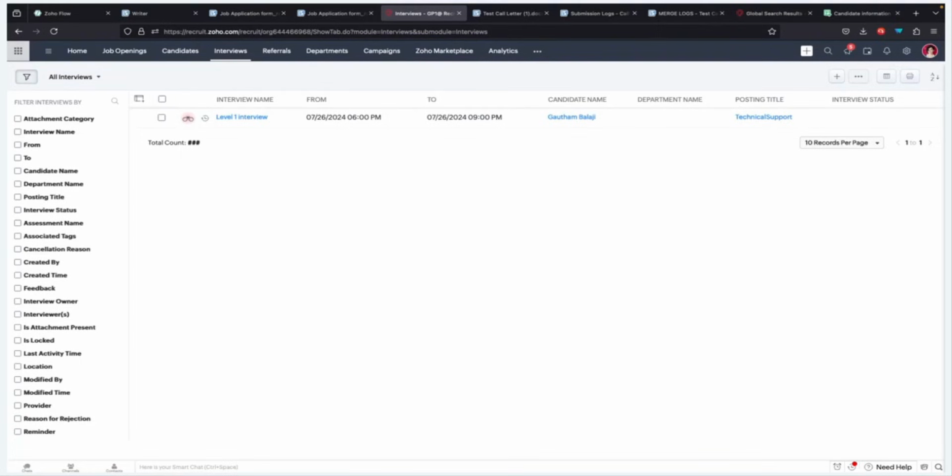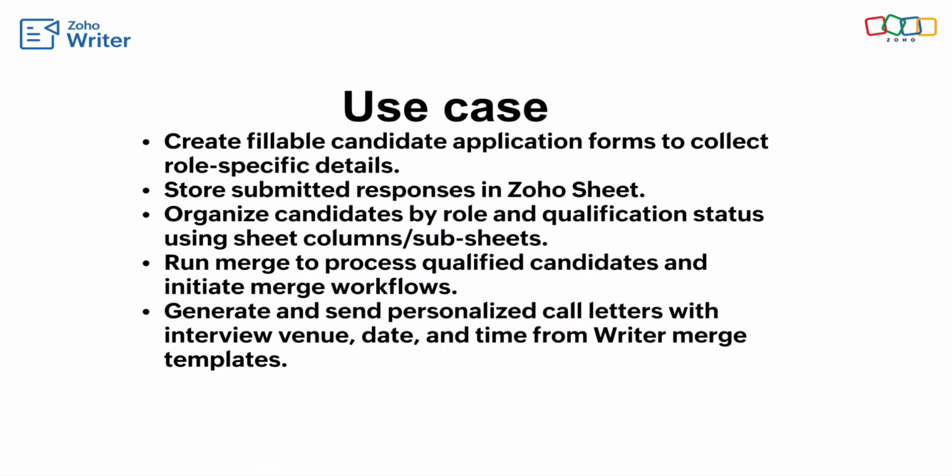That was perfect, Gautam. I can understand just with a few clicks, we can easily automate the entire process of sending our call letters.